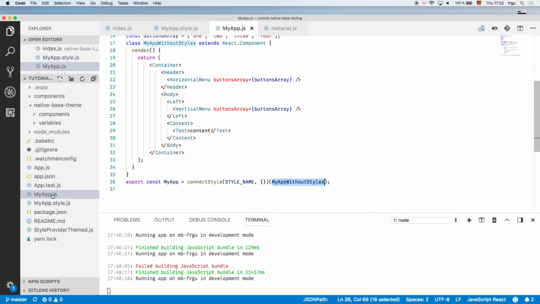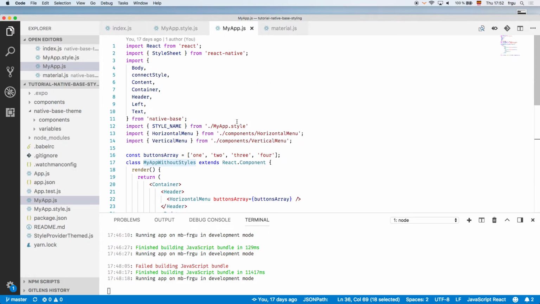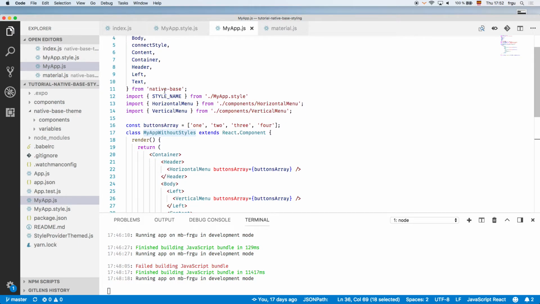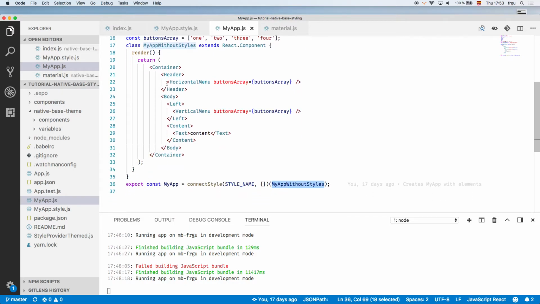Let's see what we have inside my app. I imported from NativeBase body, connect style, content, container, header, left, text. They're very descriptive names, so you can imagine how they are used. We have a container, the whole application. We have a header. This is the blue bar we have up.